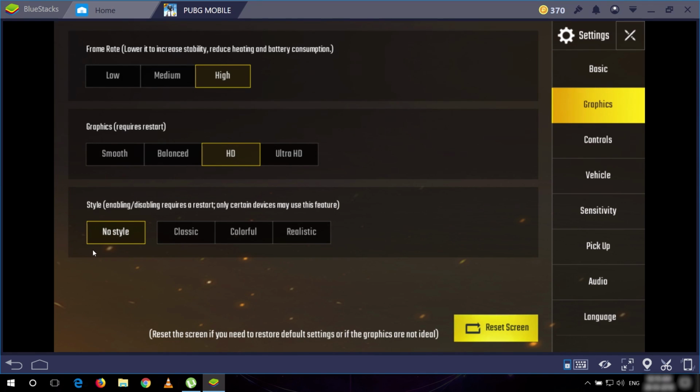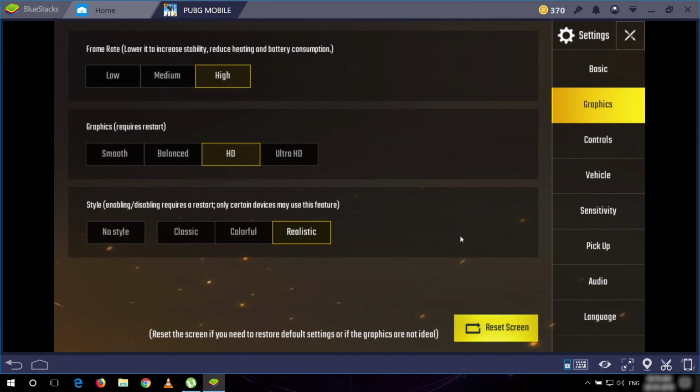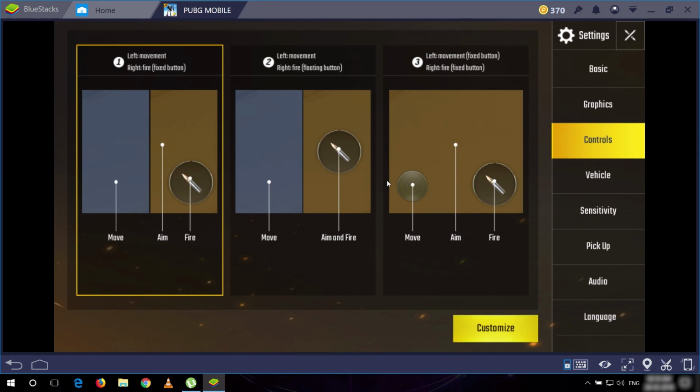And graphics, as you can see, it is already set on high, but we can change these three modes for more realistic, colorful and classic view. And if you change one, you need to restart your game. I'm not gonna do it. And from here we can use the aim fire controls.